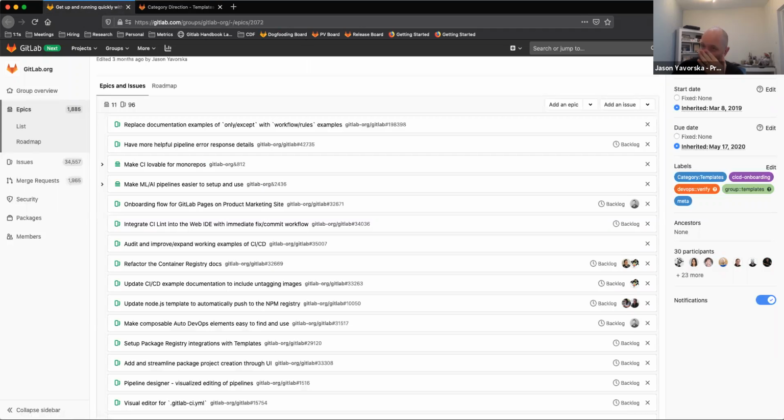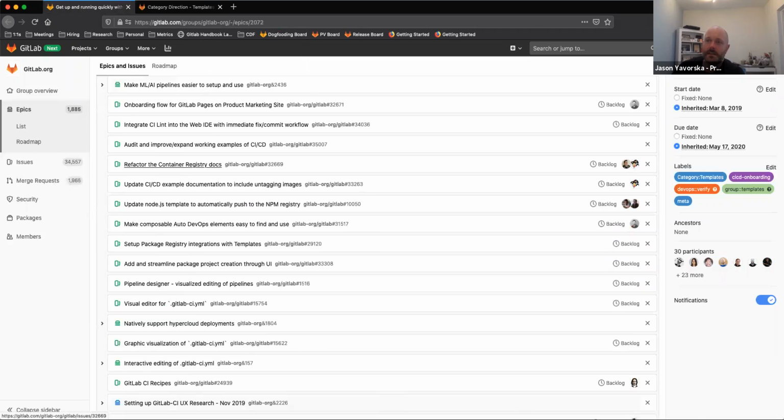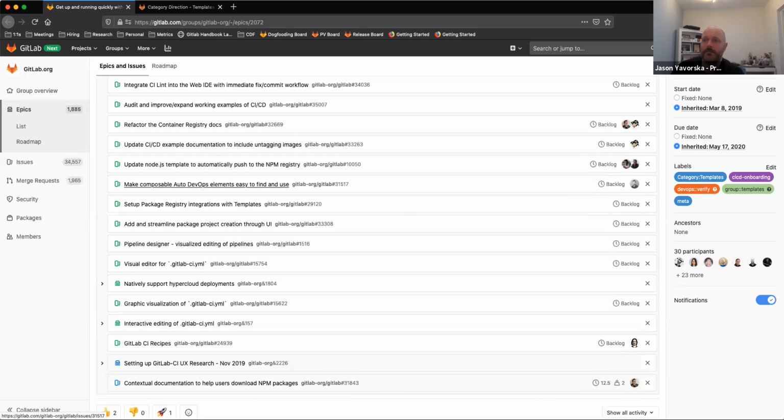Expand working examples of CI/CD. Yeah, I don't know what's in the issue, but that's a great topic. Refactor the container registry doc. Sure, there's probably some ideas about what's wrong with it in here. Add a specific example to the CI/CD documentation. An update for the template to take advantage of the NPM registry. Make composable auto DevOps elements easy to find and use.